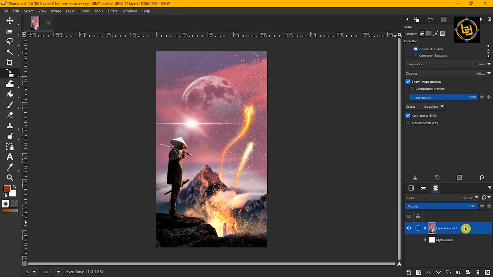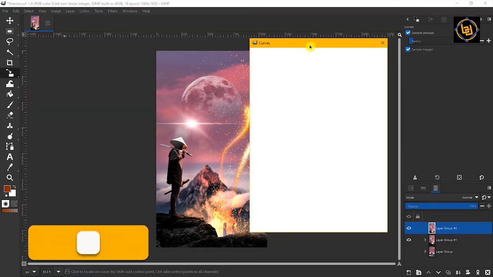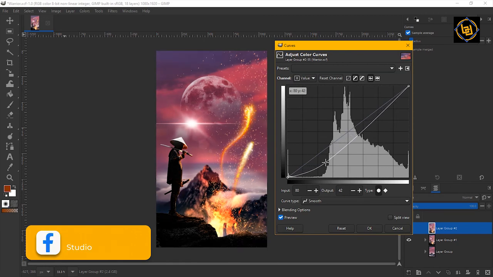Now it's time to duplicate the group. Right click, then merge the layer group, and then grab the curves and adjust the overall color of the scene. And that's it for today, guys.